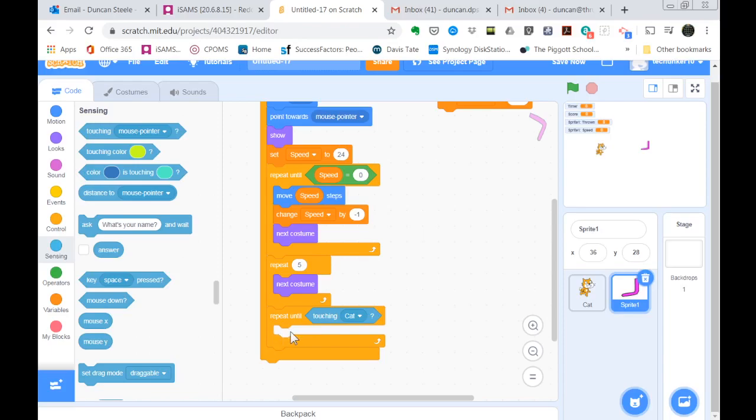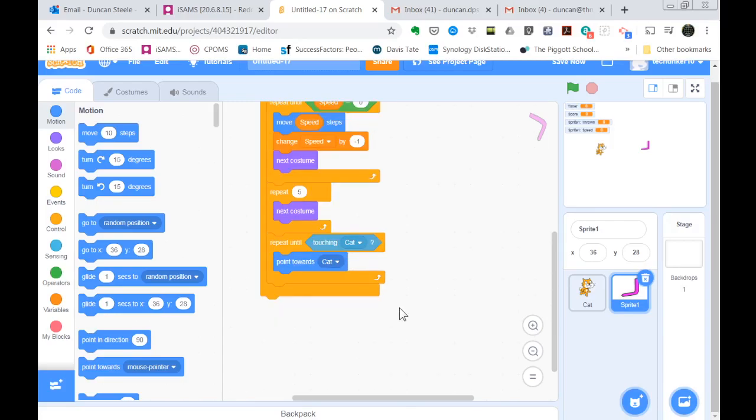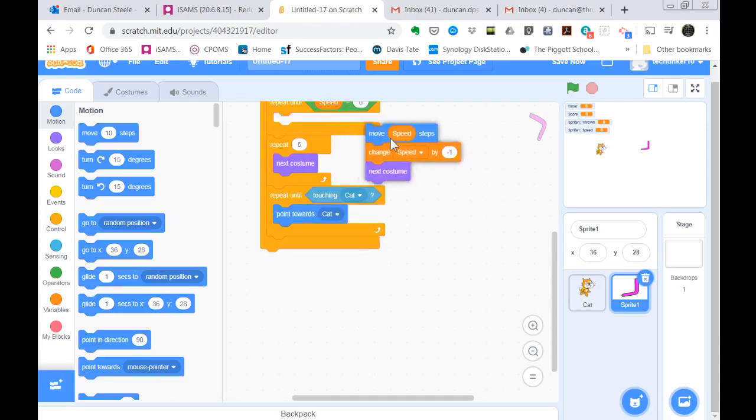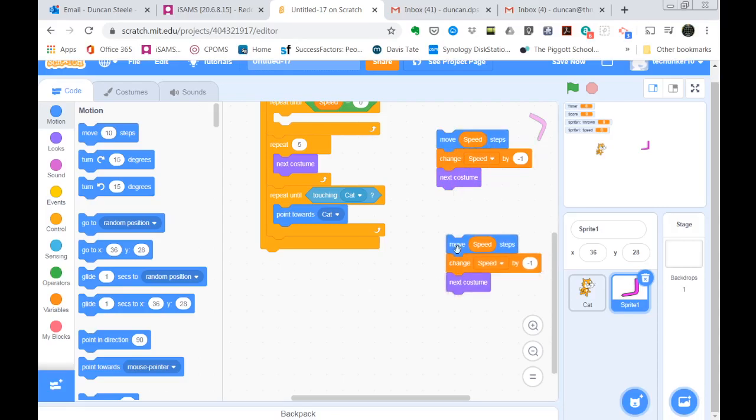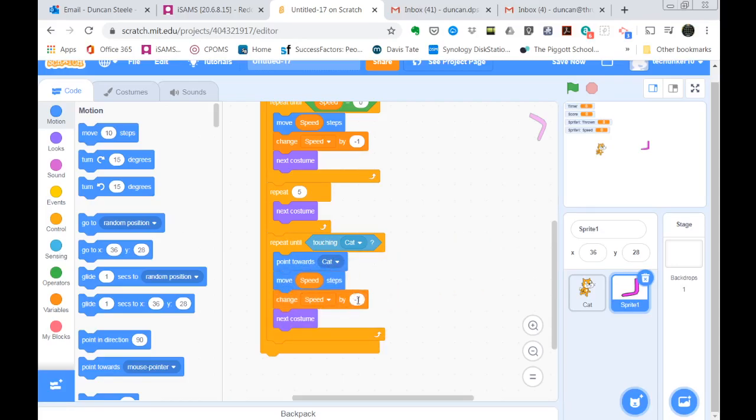Well, I don't want it to point towards the mouse pointer now, I want it to point towards the cat. So let's go and find our point towards. Here we go. Point towards cat. Okay. So we point towards cat, and then we're going to move these speed steps again. Now actually I wonder if I can just duplicate this. And let's go put that back in, because that's pretty much what I want to do. I want to put this in here, except I don't want this to be -1, I want it to be 1. So I want that to now change by 1 each time.